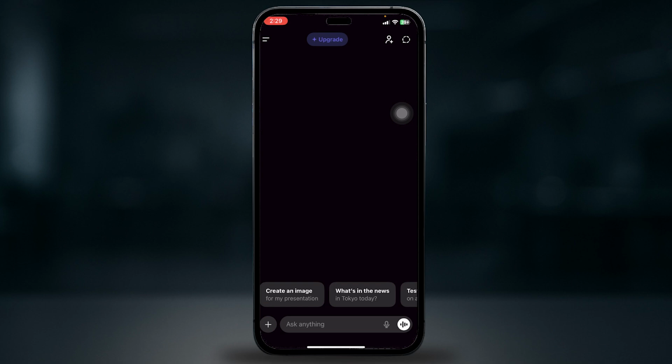In this video I'll be showing you how to clear cache and data to fix ChatGPT bugs. Most ChatGPT glitches disappear after you clear temporary data.